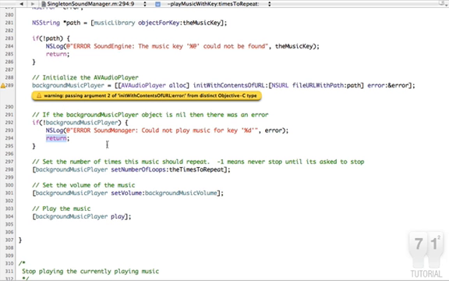If we do get a background music player, then we set the number of times it should repeat, which is the times repeat which we passed in. We then set the volume to be whatever the background music volume is. It will remember, because the background music volume is global to the sound manager. No matter what track you play, it won't reset the volume for that track each time. It will use the same volume you used last time.